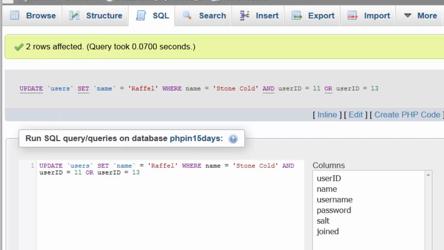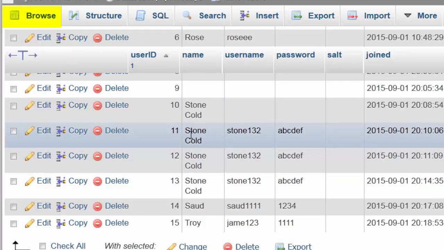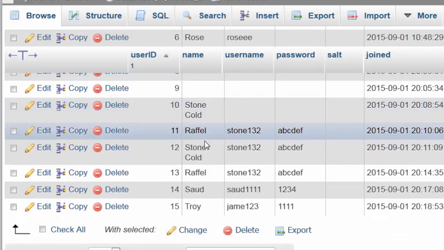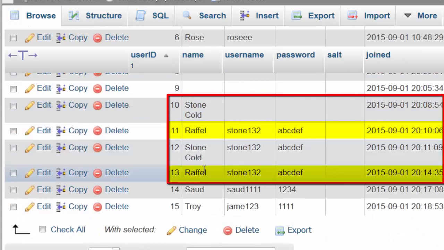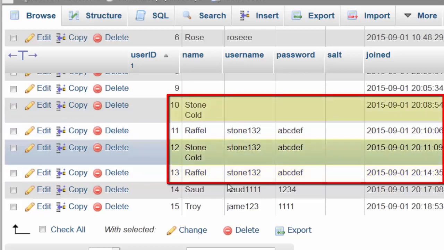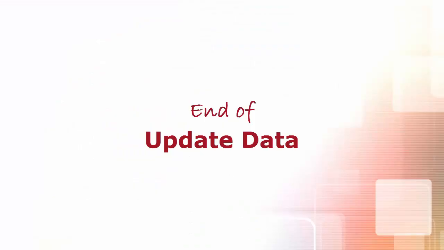Now let's go to the table and verify the query execution. Don't forget to refresh the table to see the latest data. You can see here 2 records updated where the name was Stone Cold and user ID was either 11 or 13, but no changes were made to all other records having same name Stone Cold. They still have the same old data with them. So this is how you can run update queries and update records you want by selecting some specific records.